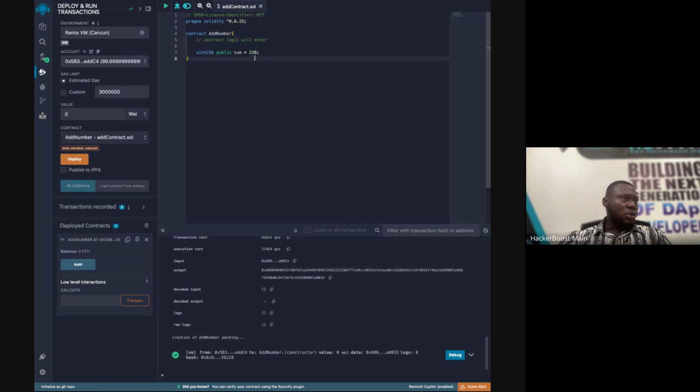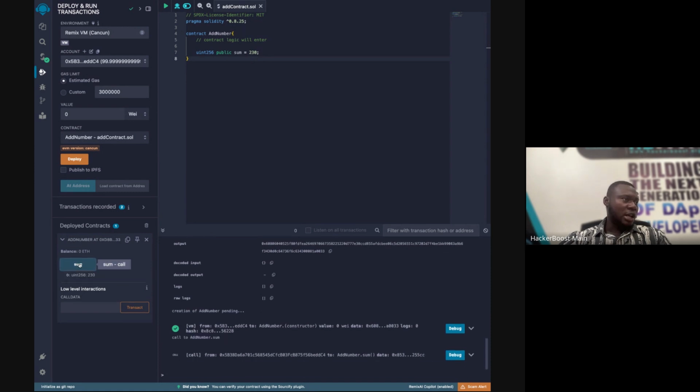Now the value was what? The value is 230. Let's check to see. Let's click on sum to see something. When I click on sum, check down here and you can see 230. All right. So that means that the deployment is successful, and this particular variable with the value has been declared here, and we can check the value. All of this, you will learn more about as we move forward.